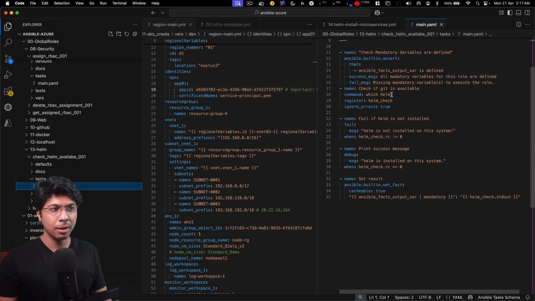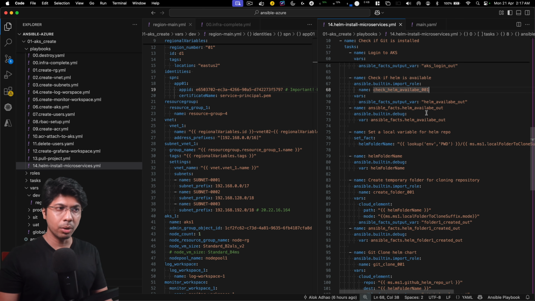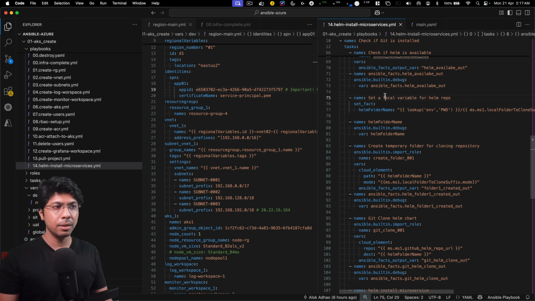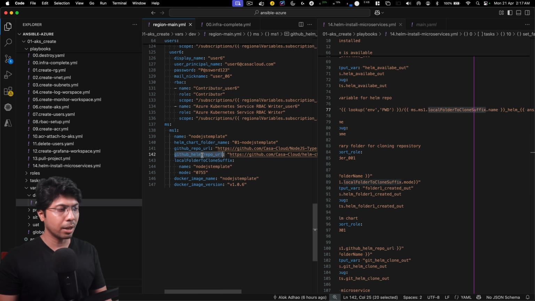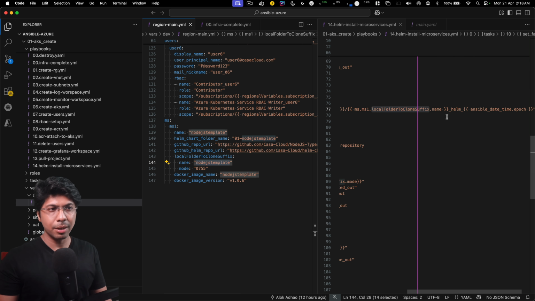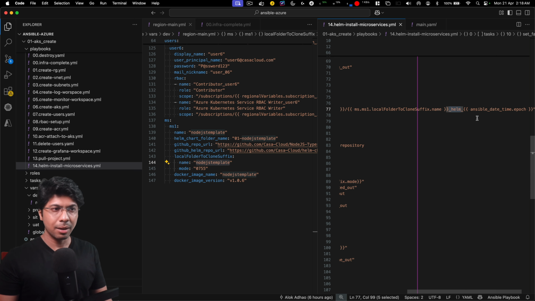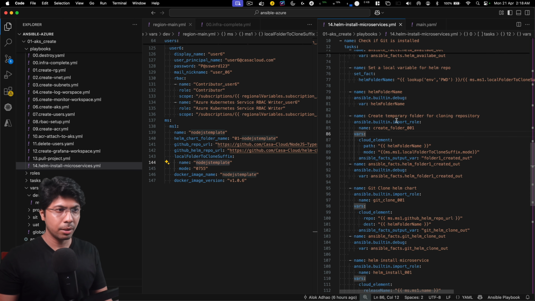How do we do it? Which helm. If I get something, then it is good. If I don't get something, then I fail the playbook, because I should have Helm to go ahead. Okay. So once that is done, I'm creating a local folder again. This time I'm taking the same microservice suffix that I have, this suffix name, and just appending underscore helm to it, and adding some epoch time to make sure it is a unique folder. Just printing the folder name, then creating the folder.